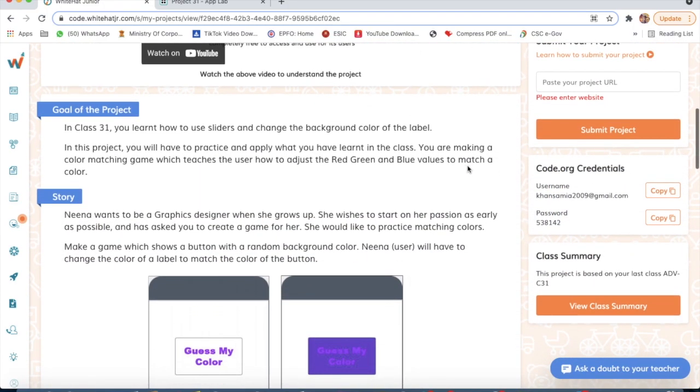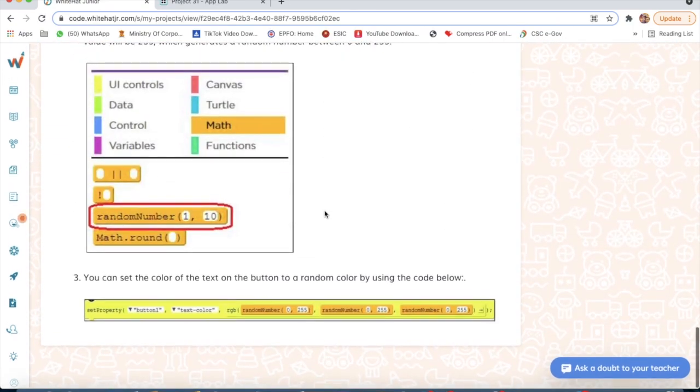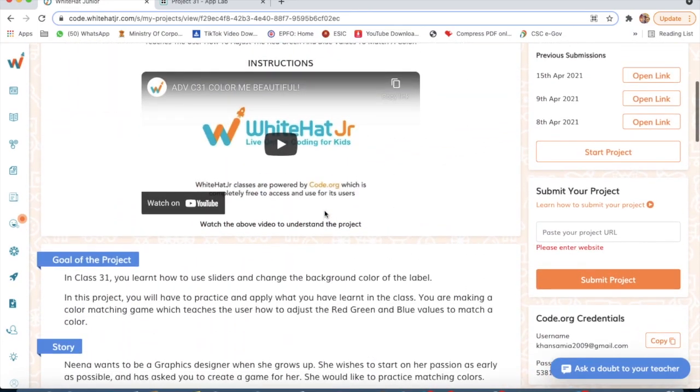So all projects we have to do, but help is given according to the instructions. We have to do the project. These are instructions, so they help us do our project easily.